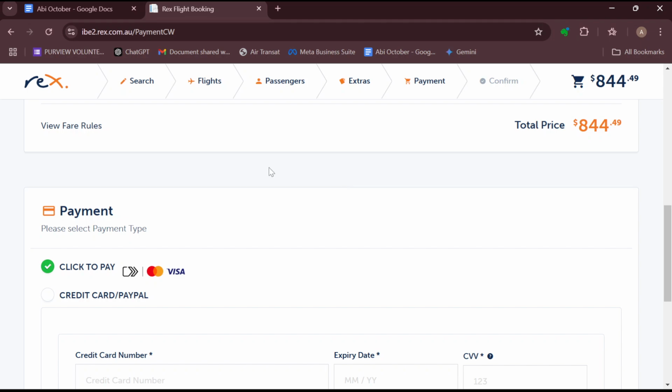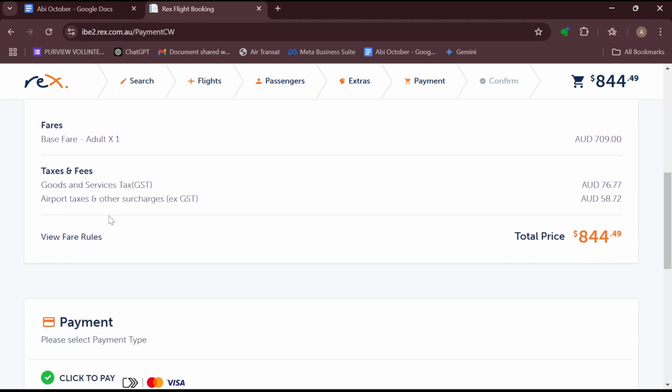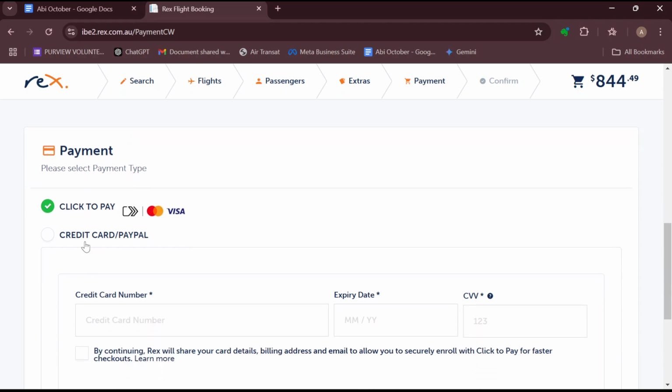So you can now scroll down, click on acknowledge, ensure you read it, so that you can know what to do. Then you can see the different payment options. You can even see fare rules. Ensure you check out fare rules to see the rules guiding your travel. Then for payment method, you can see the two methods here: the credit card, and PayPal.